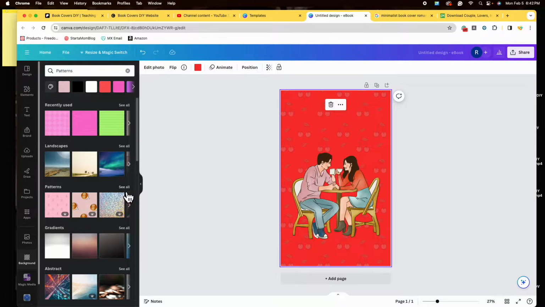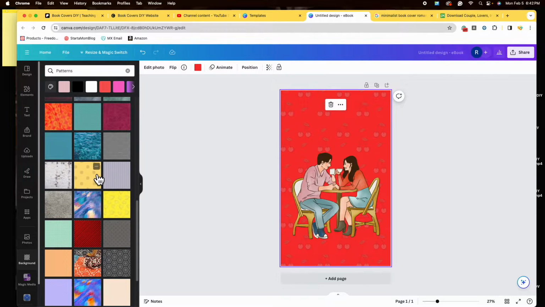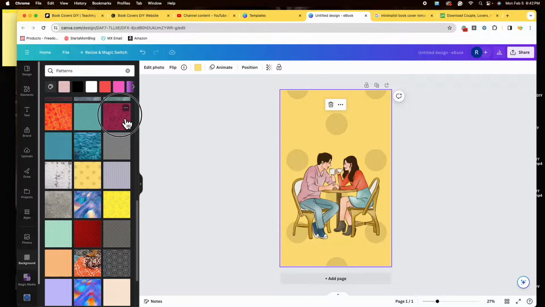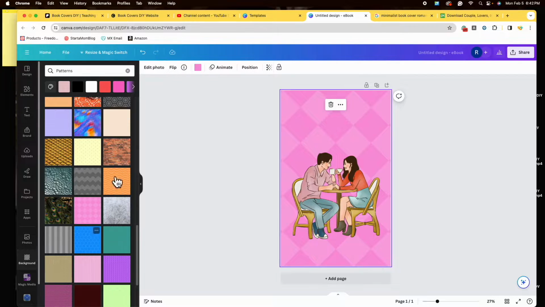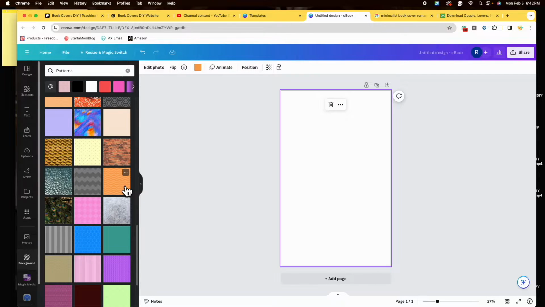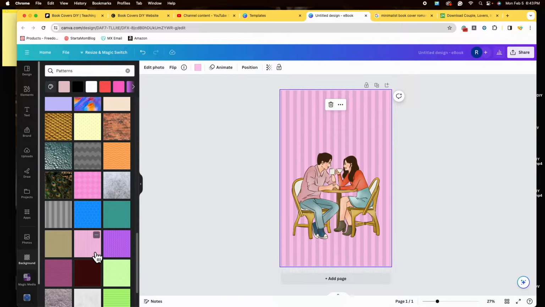Now let me go back to our background. And again, let me go back to patterns. So I want to find something in this category. Here's some polka dots. Here's some checker. There's that one. Here's some chevron design, some thick chevron, thin. And oh, I think I like this one here. Okay, yeah, I like this pink.